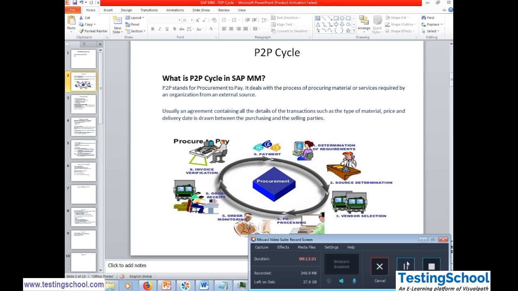In case of a purchase order, we can use the following T-codes. For creating a purchase order, ME21N. For modifying or changing a purchase order, we can use ME22N. For displaying a purchase order, we can use ME23N. For automatic purchase orders, we can create an automatic purchase order from PO by ME59N. To release a purchase order, we can use ME29N.